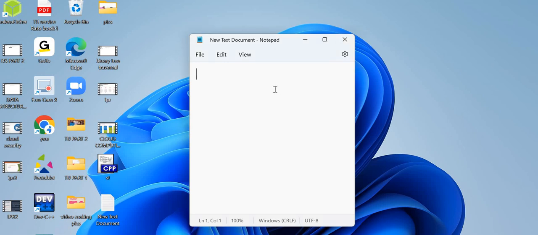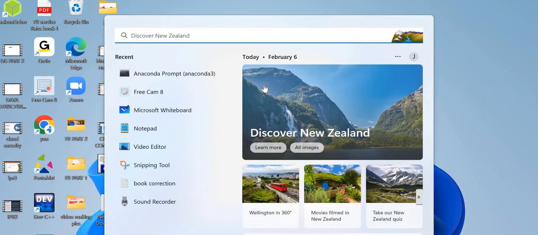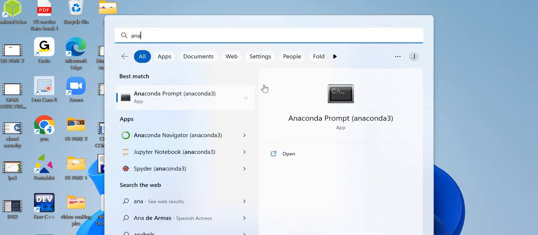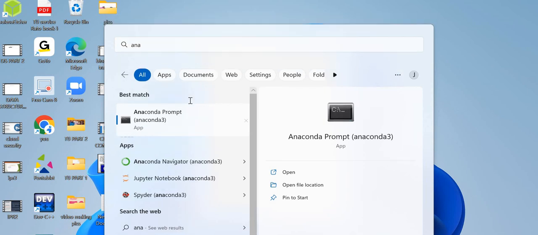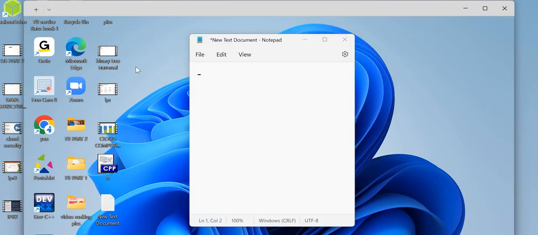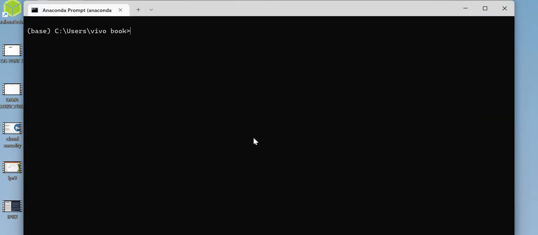Hello everyone, let us create a Django application. For that you need to have Django installed in your system. So go to the search bar and type Anaconda Prompt. For that you need to have Anaconda installed in your system.